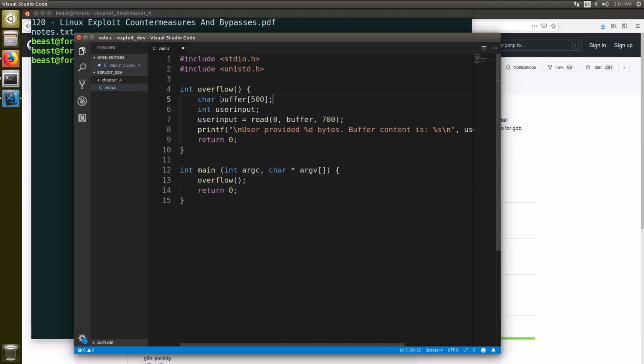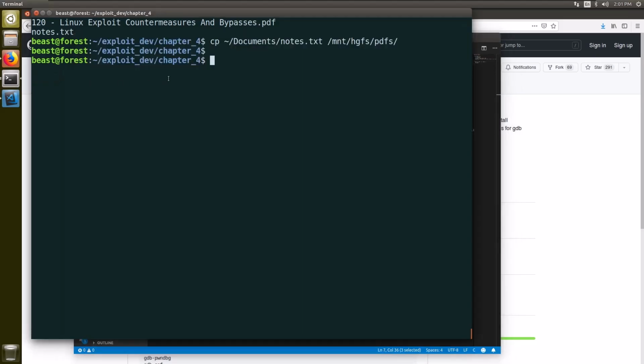If we review the code, we are initializing a variable with 500 bytes, but we are reading a size of 700 into it, so there is a stack overflow. Let's see on an operating system level the ASLR bit: cat /proc/sys/kernel/randomize_va_space, and we can see the value is 2.